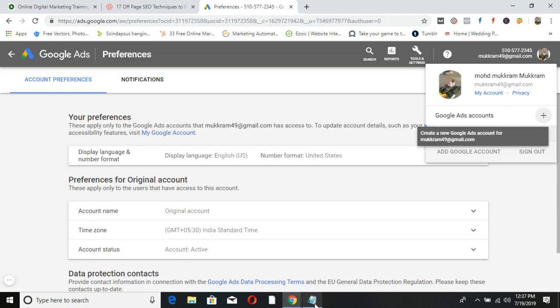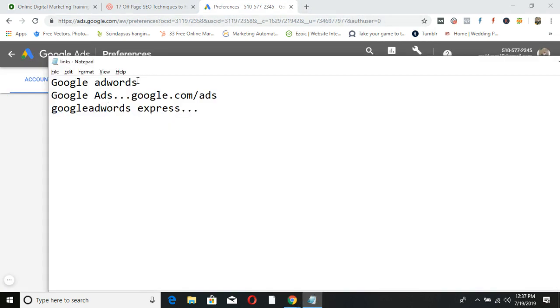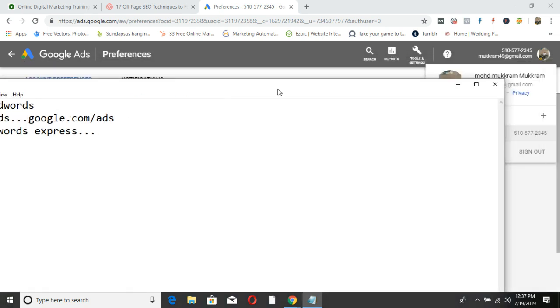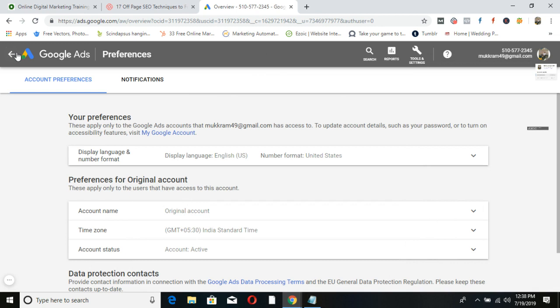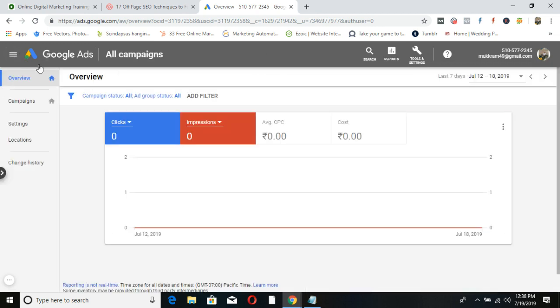So this is the difference between Google Ads and Google Ads Express. Now I want to create a campaign. Initially you will see campaign settings, location, change history only. But in due course, you will get n number of options. You'll fill these options anyway. Right, I want to create a campaign.